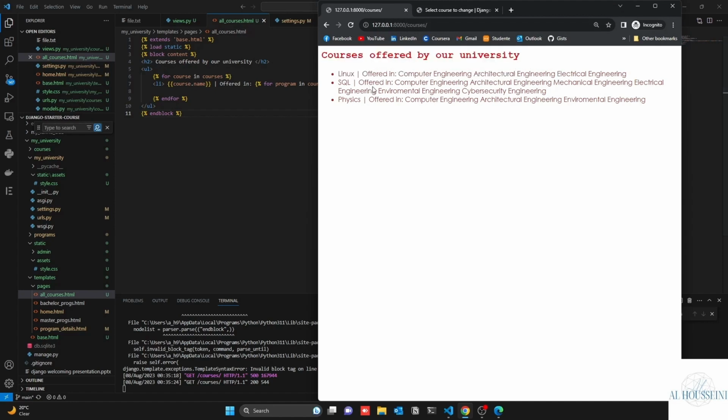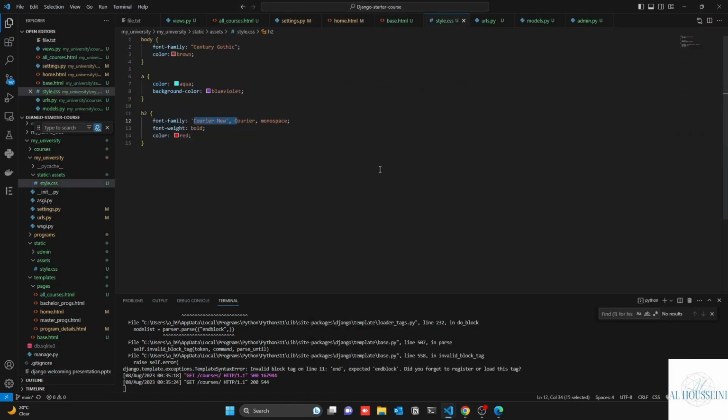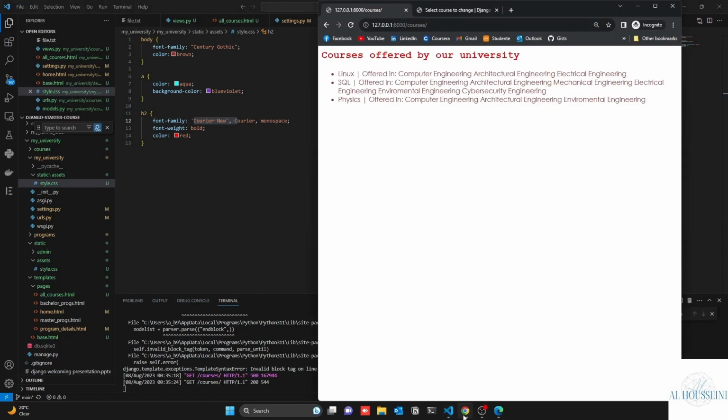Now you can see, because we specified in the CSS file that in the body the font family should be what we specified, and that h2 should be Courier New, it is applied automatically to any h2. And here we can find everything we did.